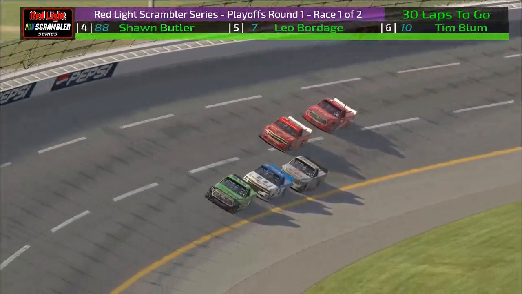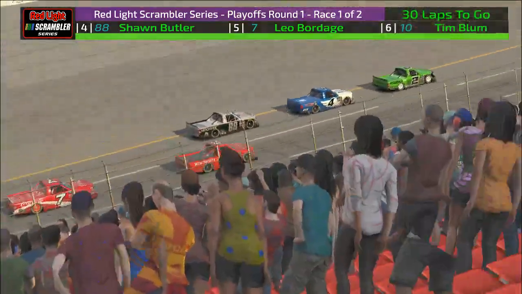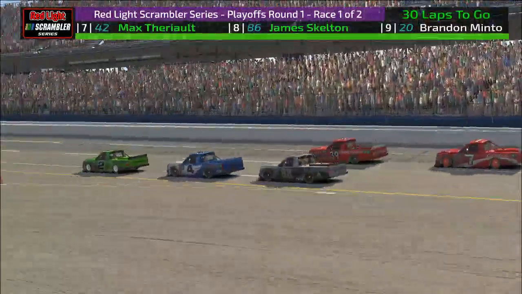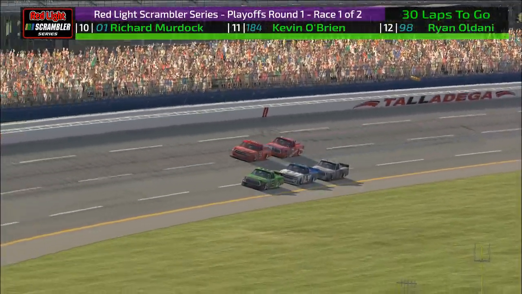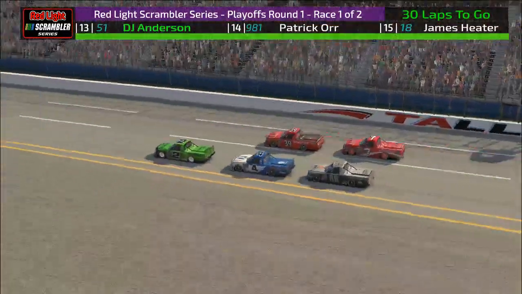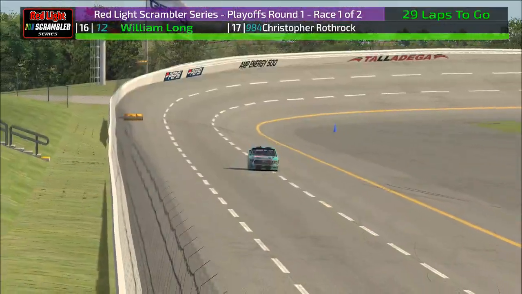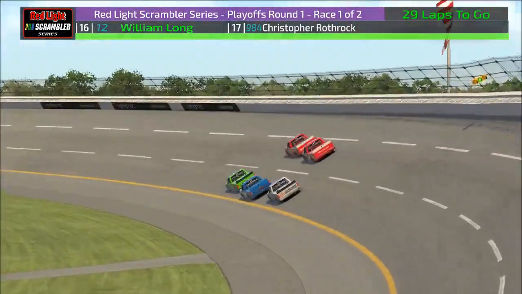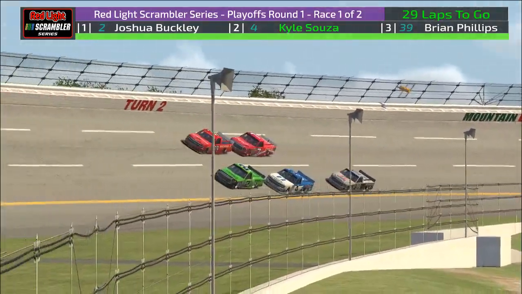Currently, that is William Long, and I believe it could be DJ Anderson. We're going to wait for the ticker to cycle through here before we confirm anything. But William Long, unfortunately, is for sure in line for elimination. And it is also going to be DJ Anderson, who is still on the racetrack, just trying to finish this race as much as possible. He's going to need a miracle, and so will we. Don't go anywhere. We're going double wide here at Talladega.